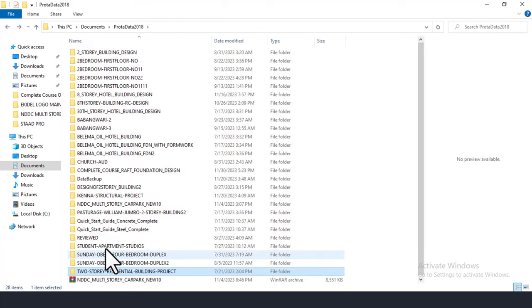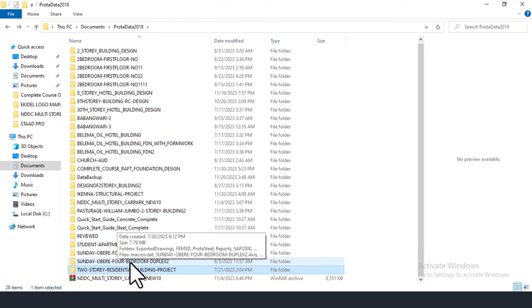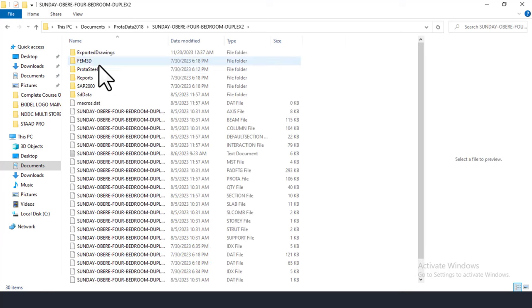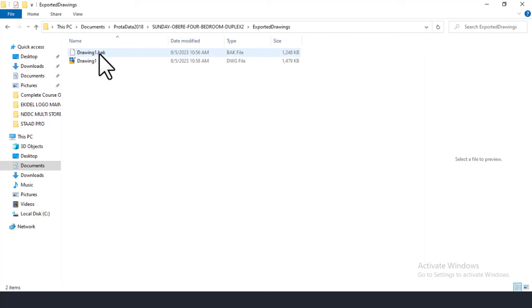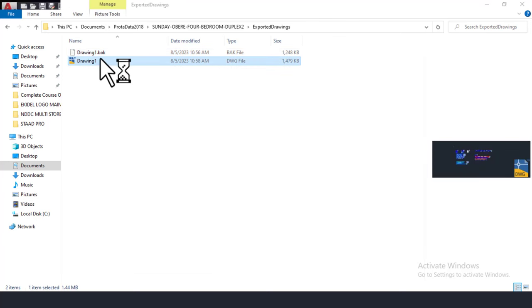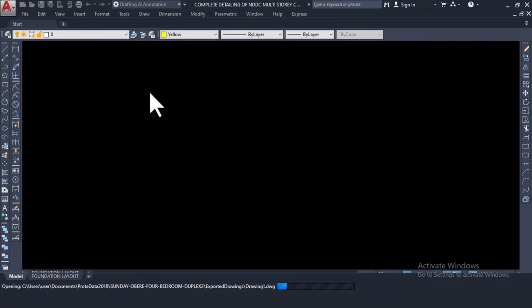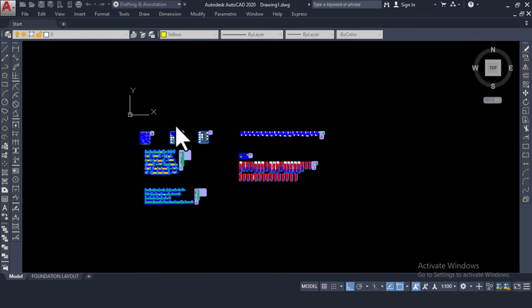Let me open a drawing where I have... okay, let me see this. Yes, I think this is for a duplex. Yeah, I've done drawings, okay. So once I open up a drawing now, yes, I have a drawing on this. So this is a drawing from what? From ProtaStructure.